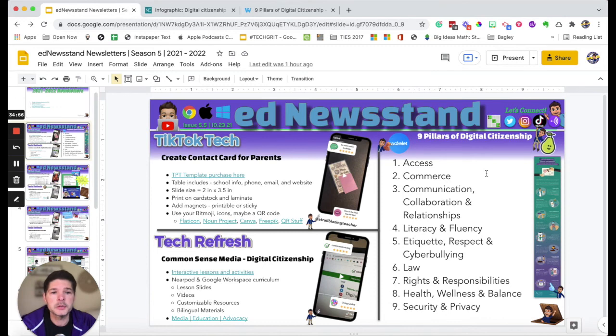Once again, those pillars are access, number 1. Number 2, commerce. Number 3, communication, collaboration, and relationships. Number 4, literacy and fluency. Number 5, etiquette, respect, and cyberbullying. Number 6, law. Number 7, rights and responsibilities. Number 8, health, wellness, and balance. And number 9, security and privacy.